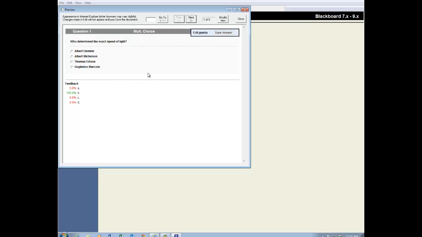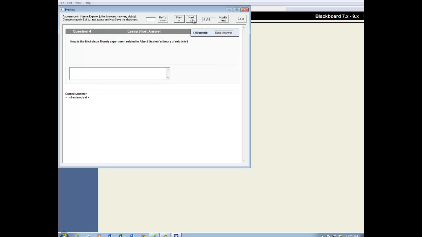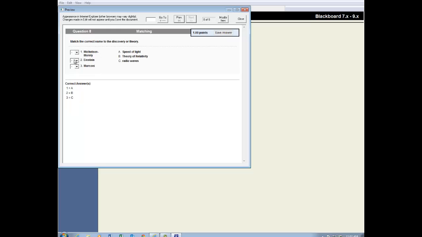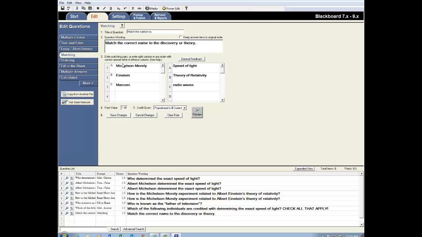Now let's say I didn't like the way something looked. Let's say I wanted to change something. I could go to, for example, my matching. The problem with importing matching questions is they tend to put the answer right across exactly from the choices. So number 1 is the answer is A, 2 the answer is B, 3 is C. We don't want that. So I'm going to click Modify Item. It pulls up the question, and I can change these things.